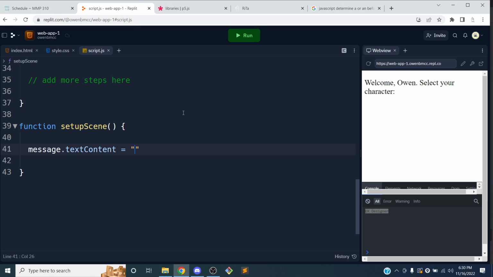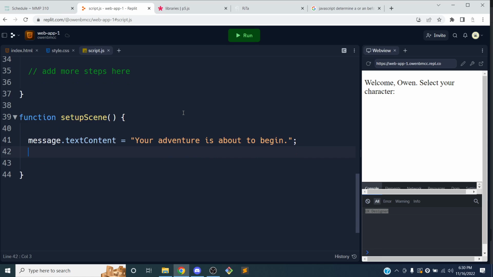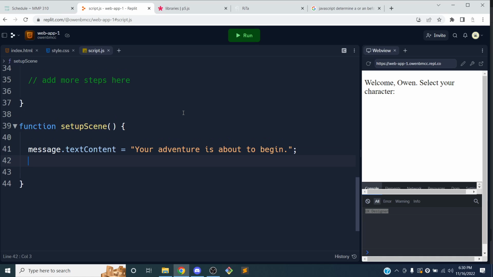Let's just say, okay, your adventure is about to begin, and then we'll give them a choice of where they want to start their adventure. So we have a message, then we have to give them options. It's like a choose your own adventure story. We have to give them a couple of options, so they need something that they can click on. For now, we're just going to do buttons. We can add images or other things in the future, but for now, let's just add a couple buttons.